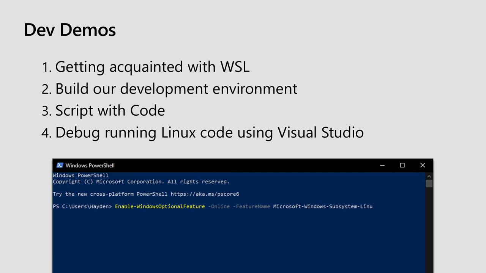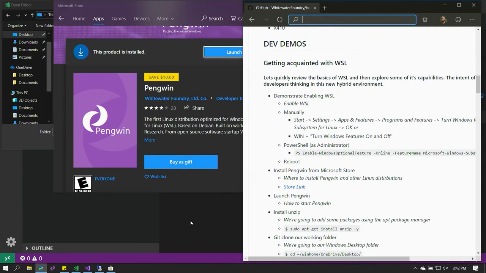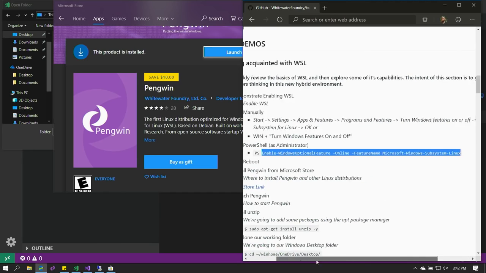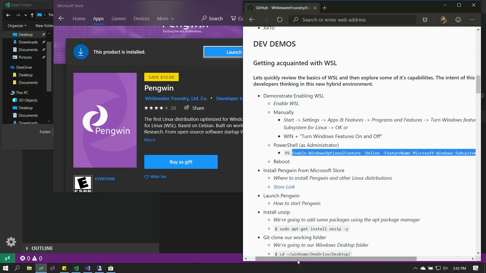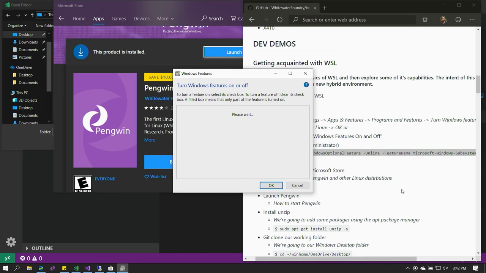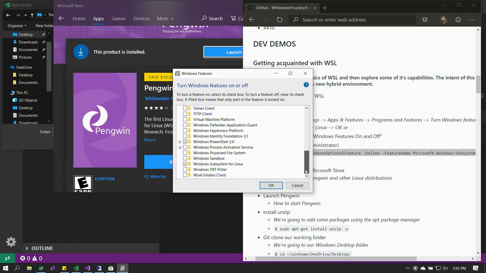First, we're going to get acquainted with WSL and build our environment. So those of you who don't have WSL enabled, the easiest way is with PowerShell. It's a simple command, enable Windows Subsystem for Linux. If you're not in PowerShell or you just want to move even quicker through GUI, honestly, the fastest way is Windows, turn Windows features on and off, scroll down to the bottom, enable Windows Subsystem for Linux, restart, and you're good to go.